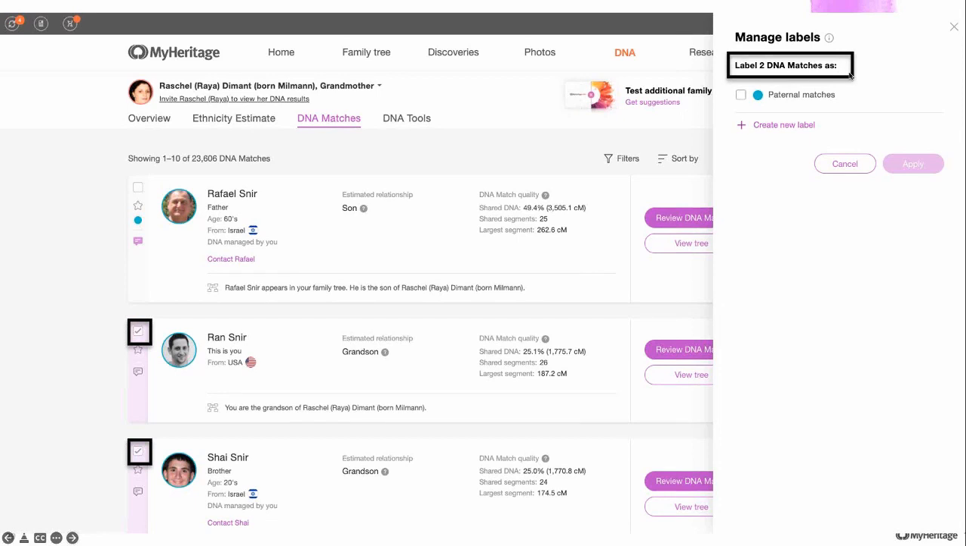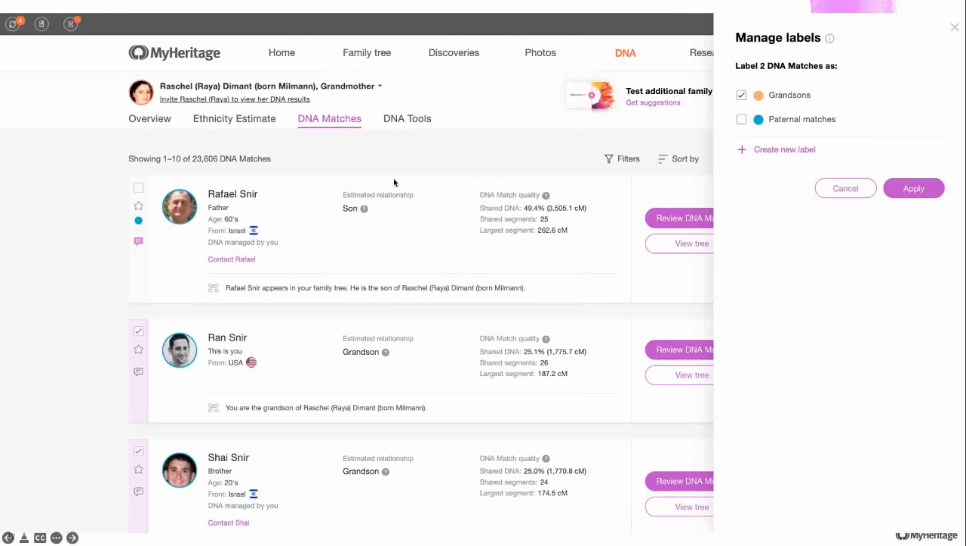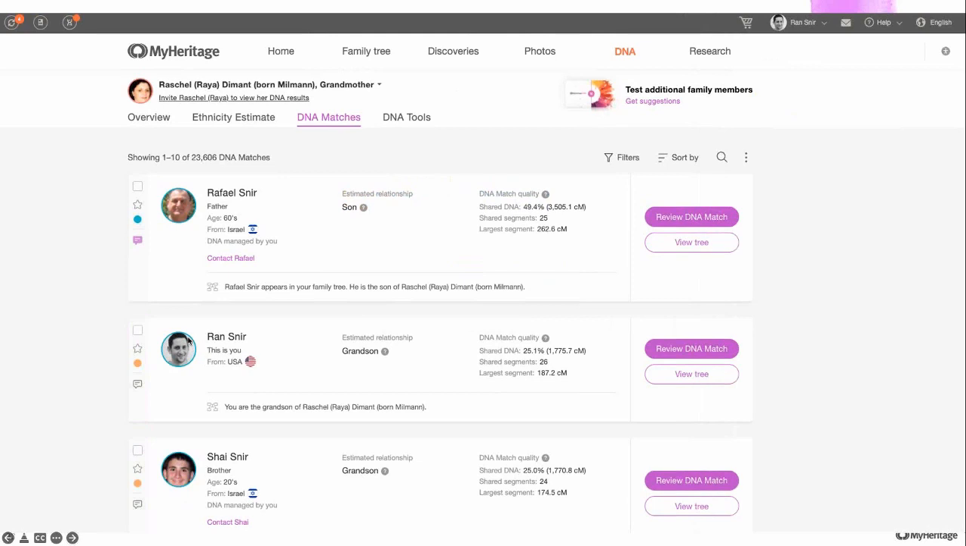Now I don't want to label them as paternal matches. I want to create a new label. So I'm going to choose that. And I decided to create a new label called grandsons and chose the orange color in this case. And here it's added to the list. And I can hit apply. And now you can see that both myself and my brother are tagged with the orange label, which I called grandsons.